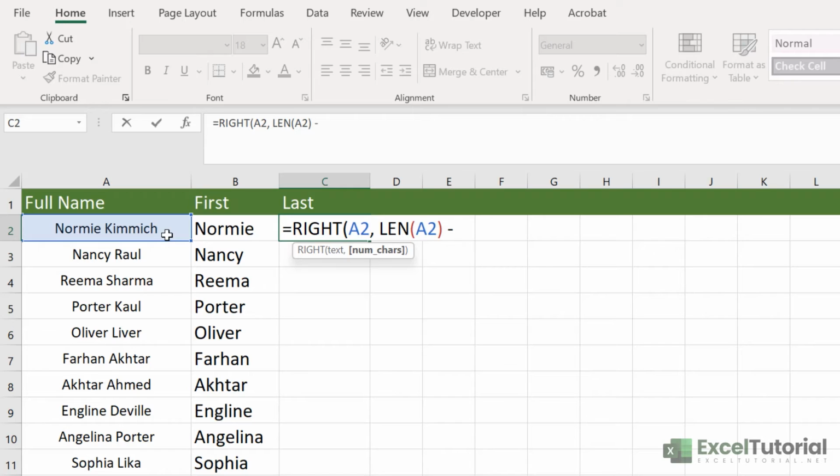For the number of characters, let me explain it in a better way. We need to find the total length, which is this, right? And to deduct the first name, we will help the space string here with the help of the find function. The find function has two arguments: the find text will be the space bar, right? And the within text will be this, and we will close it down like this.